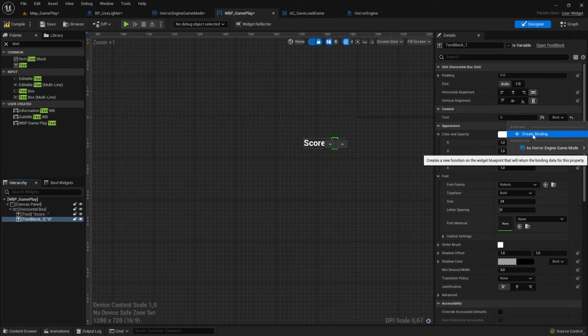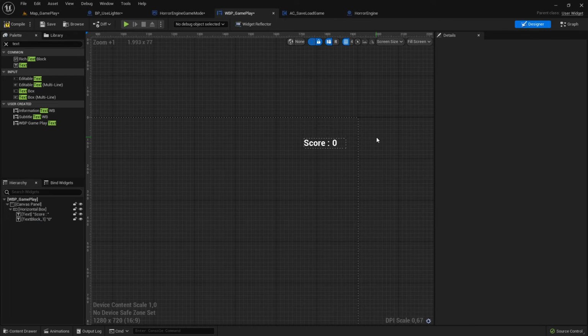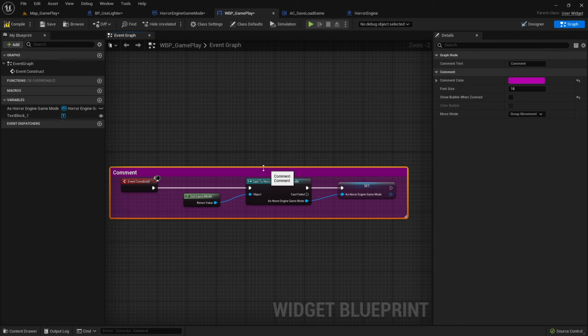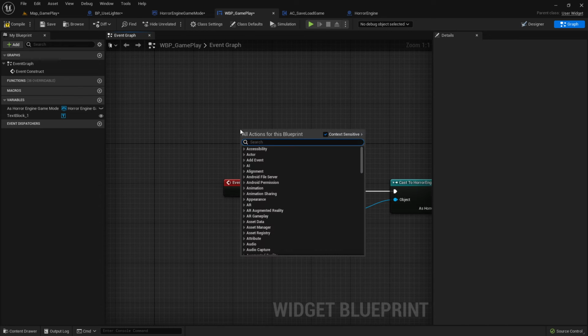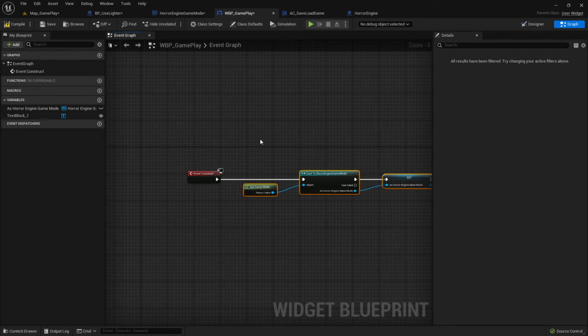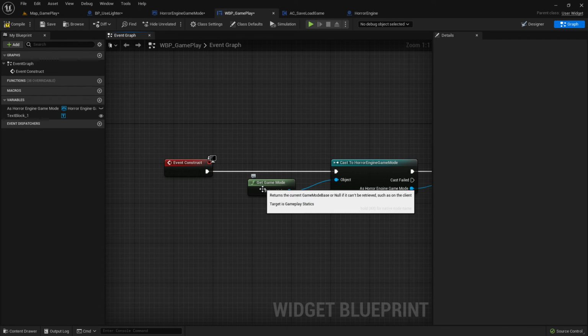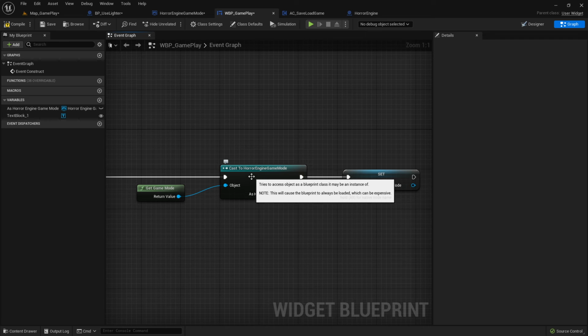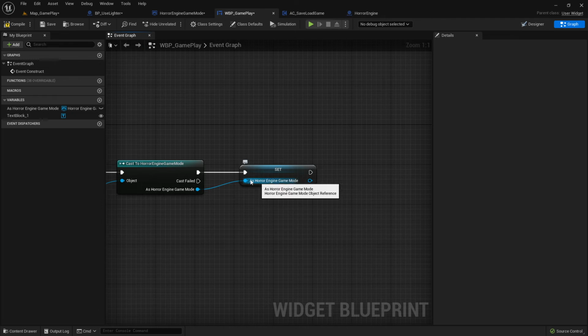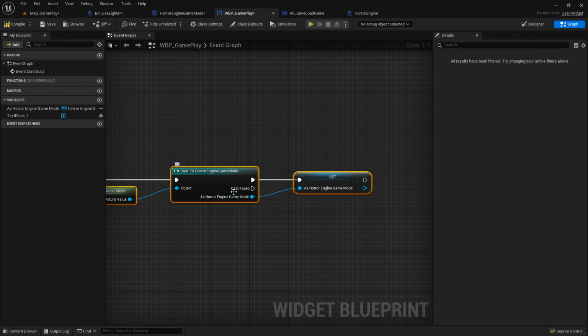this one we are not using because this one is creating an additional function. Instead, we can again use our game mode. How? So you go here, we are in our widget, you go to the graph, and now in graph you are going to right click and write event construct, and then with event construct you write the same thing what we did before. Again this one here, right click, get game mode, cast to the horror game engine, and then right click here, promote this to a variable, and we have here again a reference to our horror game engine.